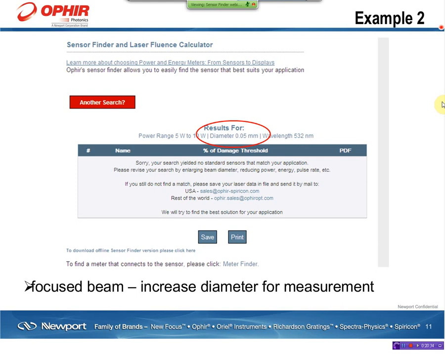One of the nice things about the sensor finder is it allows us to play around with these numbers, change the diameter in the sensor finder, and see what happens. And if just by changing that number, all of a sudden I get perfectly reasonable results, then I know, okay, that's what I need to do. Sometimes it helps me, sometimes it doesn't help me, but at least now I know where the limiting factor is. I might not be able to defocus the beam in my application, and then I'll need to contact Ophir and ask for some help, but that's okay.